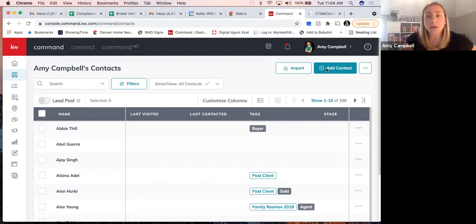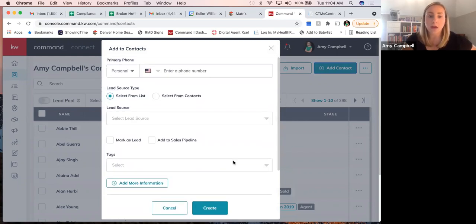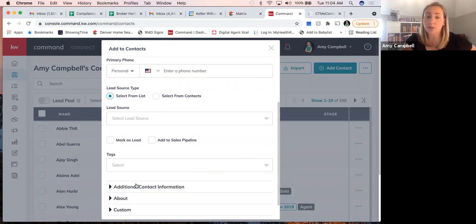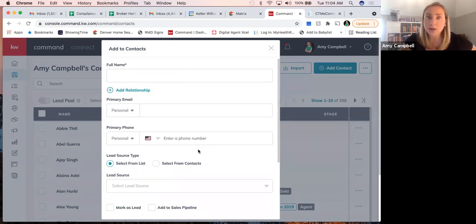So in order to do that, you're going to hit add contact. It's pretty easy, pretty self-explanatory. They've made the system pretty user-friendly. You're going to fill out all the information here. The more information you have, the better. But I would say the very minimum that you want is a name, an email, and a phone number. There's a more information button where you can add a lot of other information about them. But to start, the very basics: name, email, phone number. I'd recommend having that for every contact you add, okay?